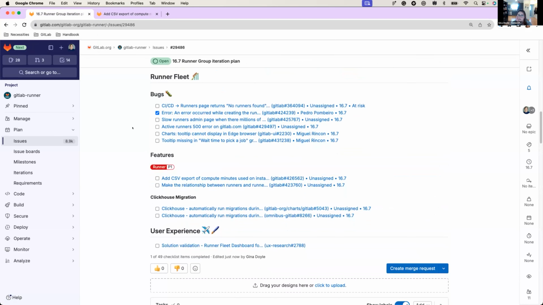We're also still working on some ClickHouse migration documentation that might evolve in 16.7 as well. And ClickHouse is something that's going to be necessary to use the fleet dashboard for self-managed instances.